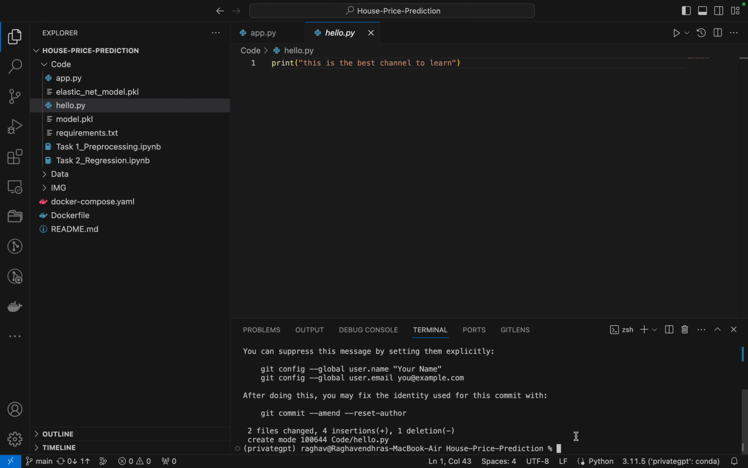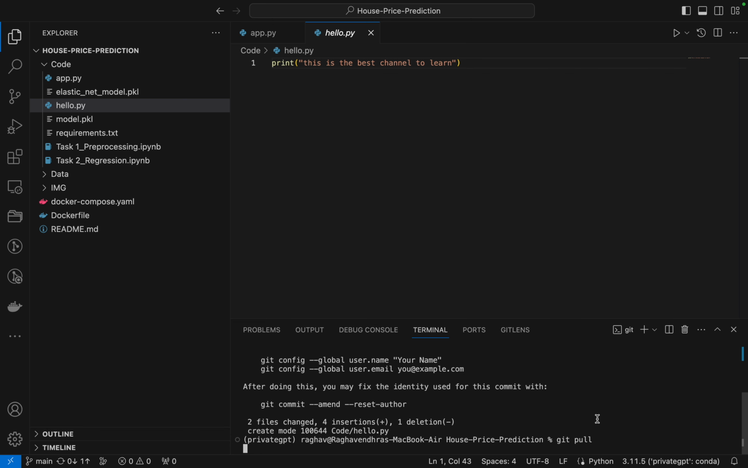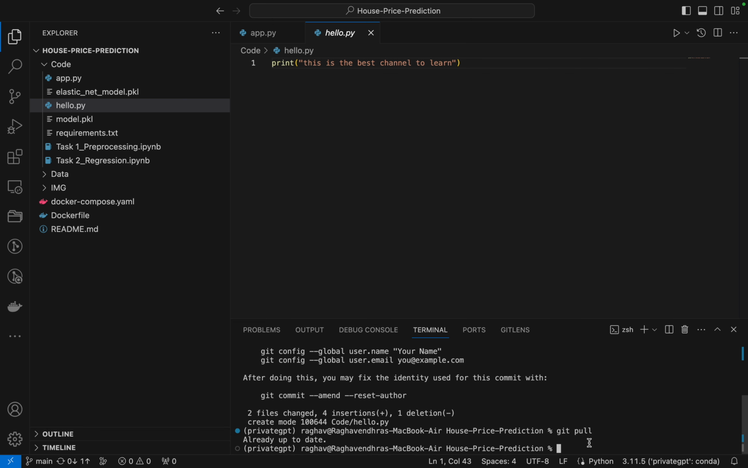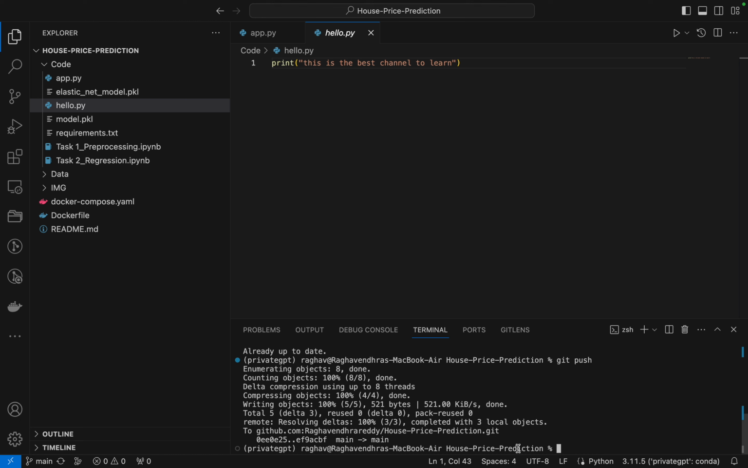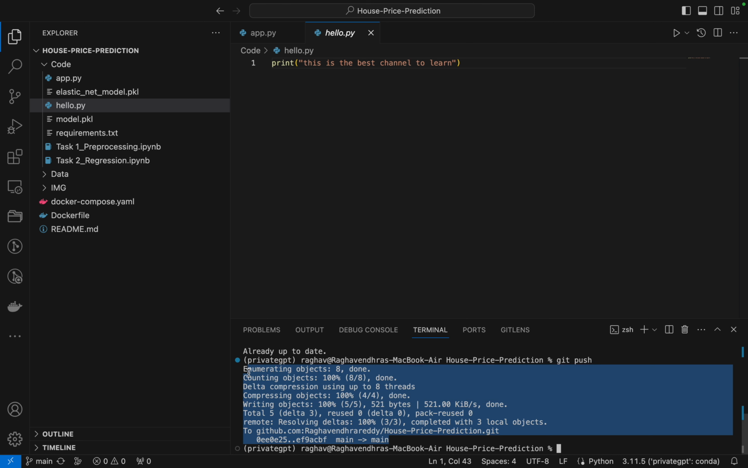Now you have add and commit. Now you do git pull, so that if others have made changes, you get those too. Whenever you do git pull, you get a message called already up to date. Then you do git push. Git push is the final command where the code gets pushed to the online repository. Writing objects 5 out of 5, resolving deltas, everything. Now everything got uploaded.